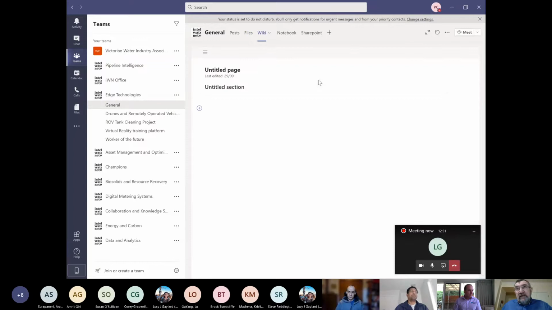Wiki is a little bit like a help screen. It's like a document. It has pages and sections. So you can create a table of contents. You can use it as a help thing if you want to put in information or have conversations about particular subjects. You can do it in the wiki space. Notebook takes us directly to OneNote.